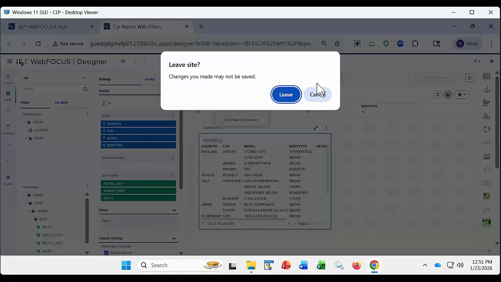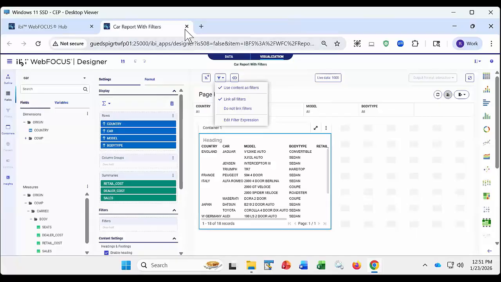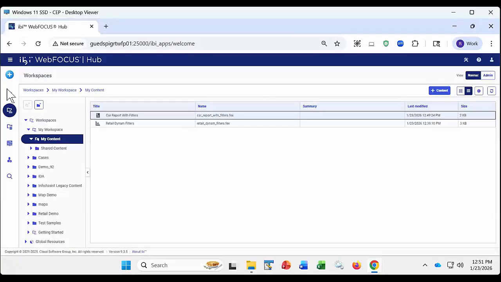However, I'm going to take this last minute to do this. I'm going to leave here and go to Assemble Visualization.